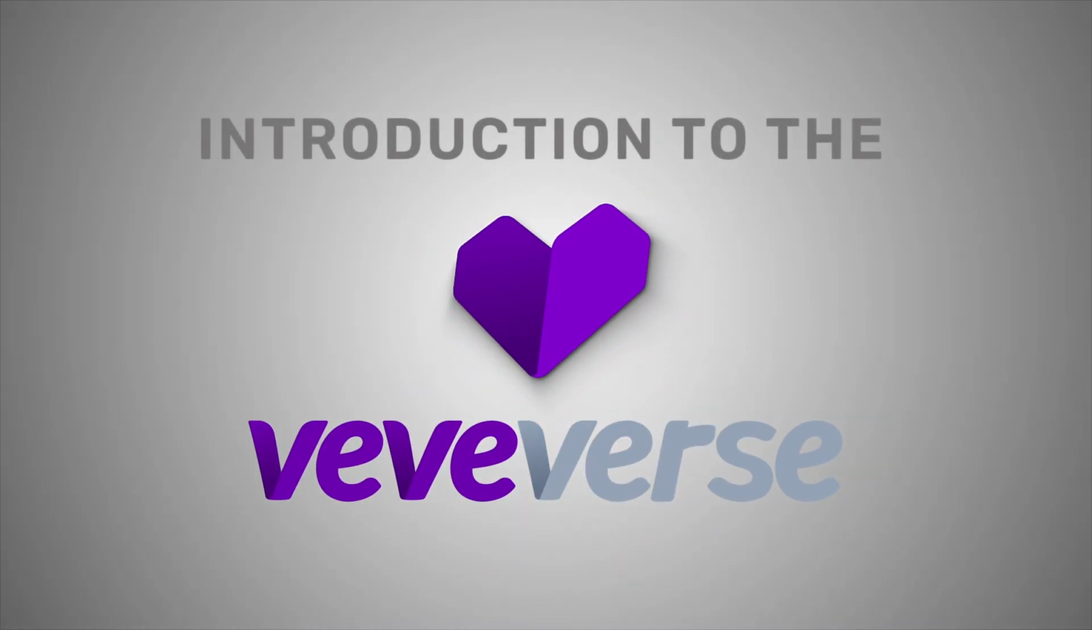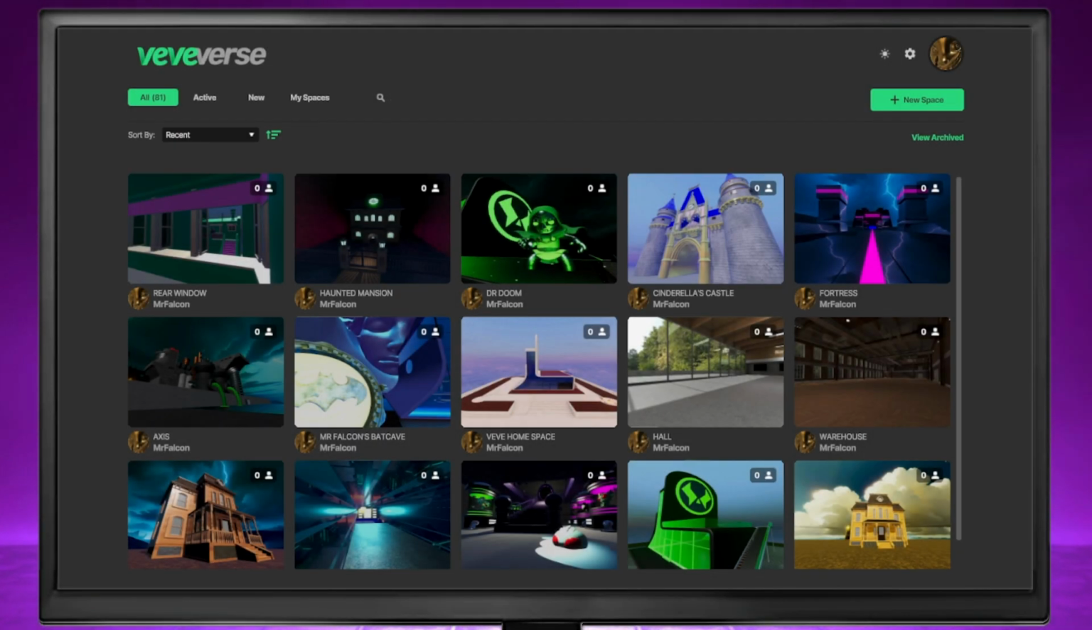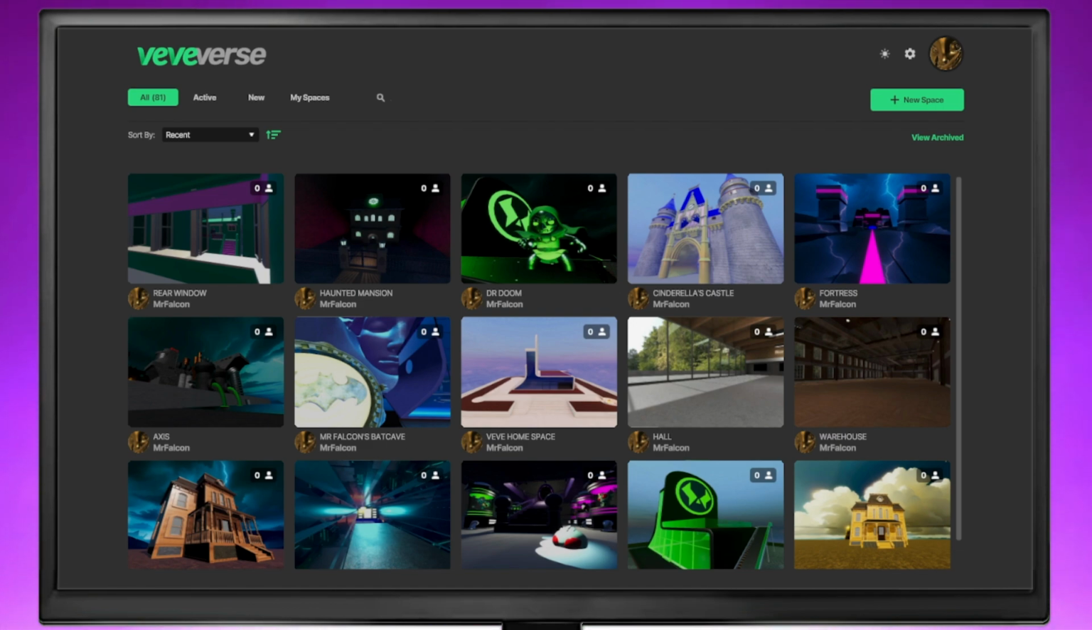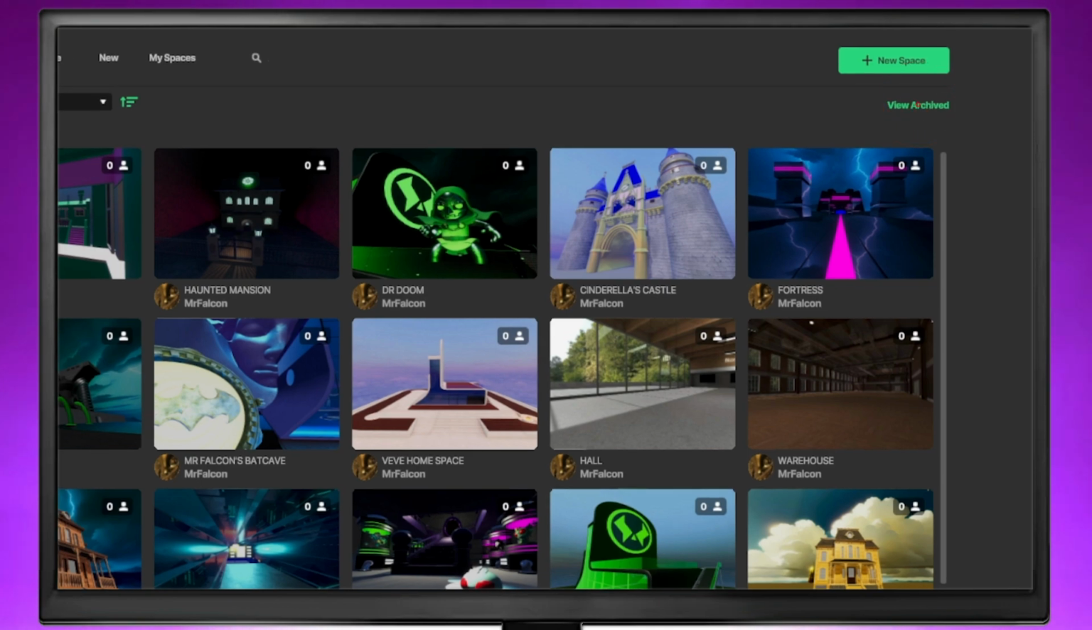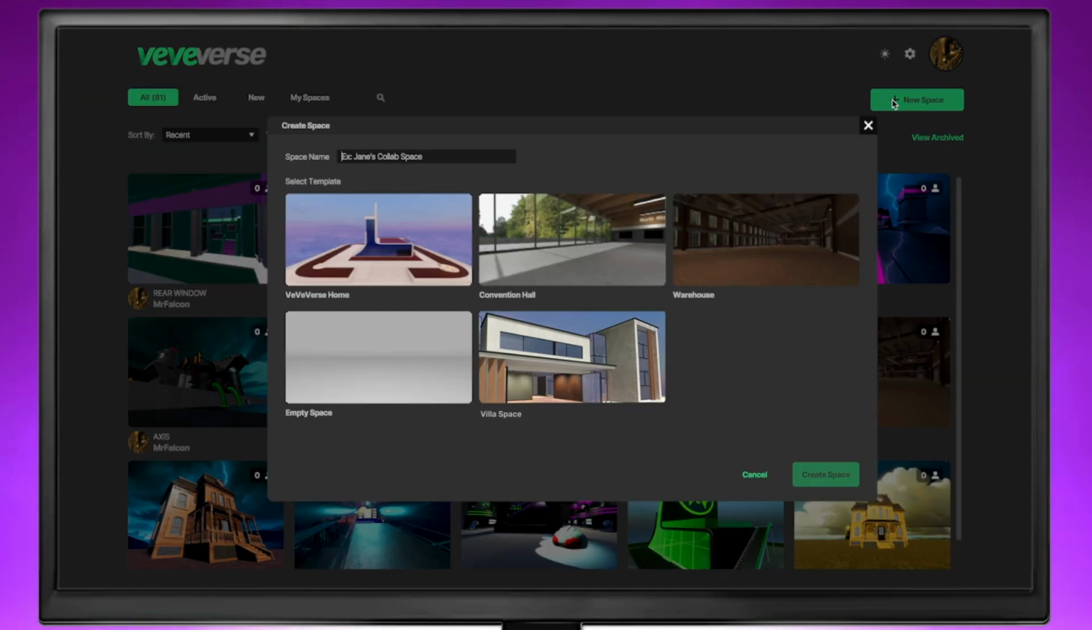Welcome to the VeVeVerse. When you first arrive, you'll be taken to the lobby, where you'll find all the showrooms you've created or have been shared with you. And don't worry, showrooms aren't deleted, they're just archived, so all your hard work isn't lost. You can create a new showroom by giving it a name and selecting the template you want to use.